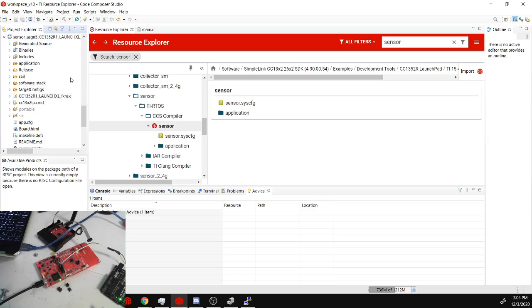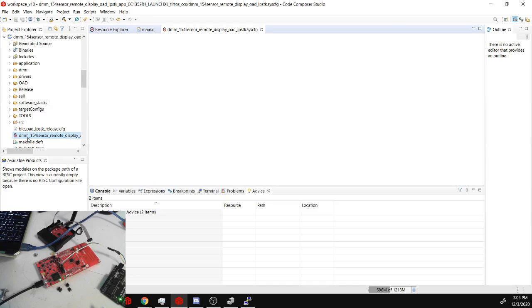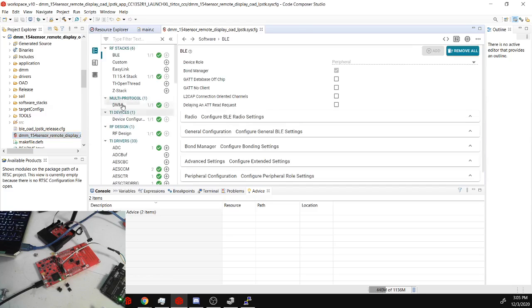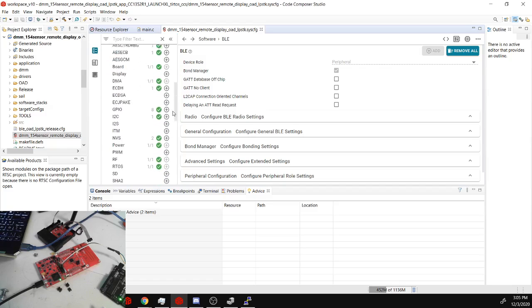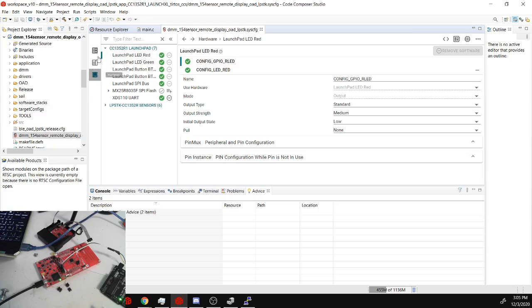What I did is I had to take a look at the DMM project. This is from the out-of-box experience where you download this over the air. Now this DMM project has so many things going that we're not going to be using. If I open up this DMM project and look at the sysconfig, it's using DMM, it's using BLE, it's using all sorts of stuff. And then over on the hardware, we have this LPSTK sensor.